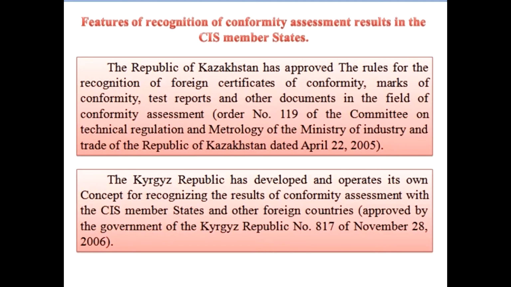The provisions of these rules provide that for carrying out work on recognition of certificates of conformity of foreign countries, test reports and products, marks of conformity and other documents, the authorized body generates, constantly updates and provides to all interested organizations, businesses and individuals the list of states with which Kazakhstan has signed agreements on recognition of results of conformity assessment.